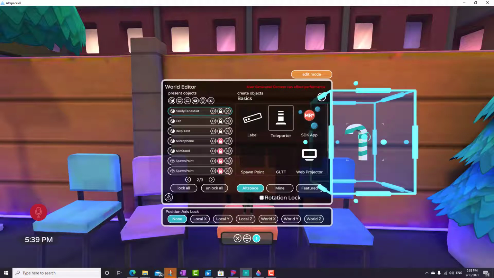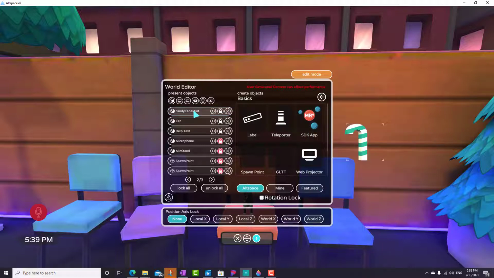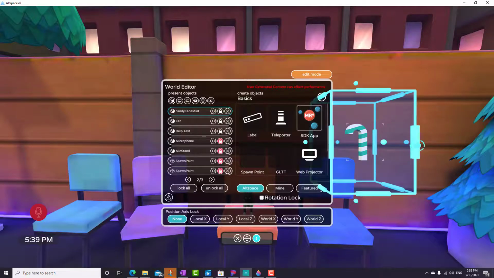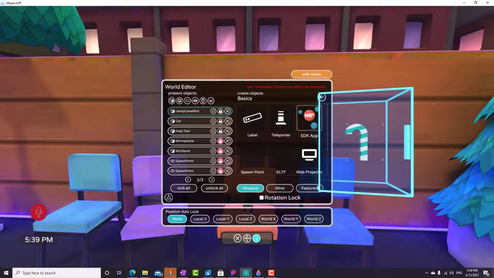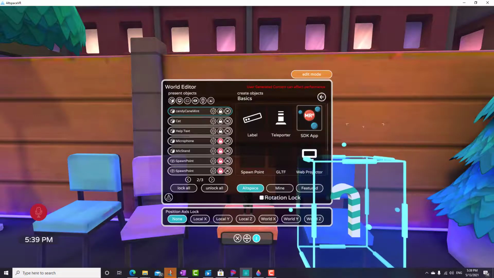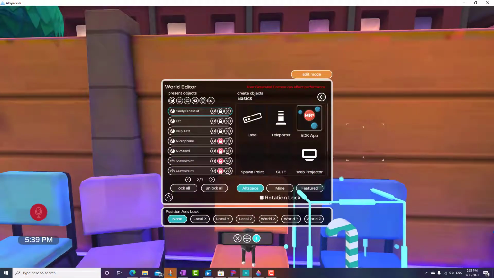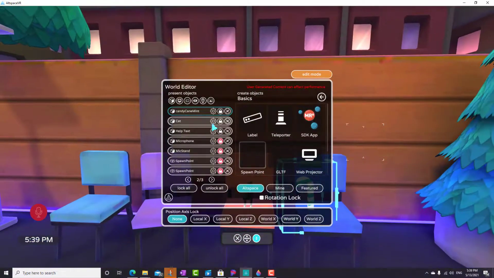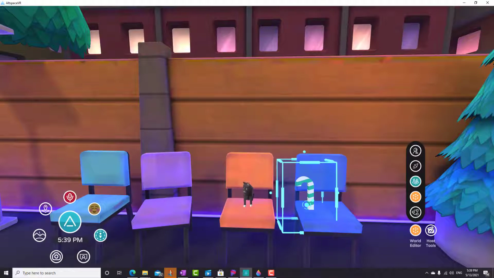And I'm not always able to drag it until I come in here and select it in the world editor. But now I can go ahead, I can rotate it, I can resize it, I can move it over and put it on top of a chair. And yay, I have a candy cane.